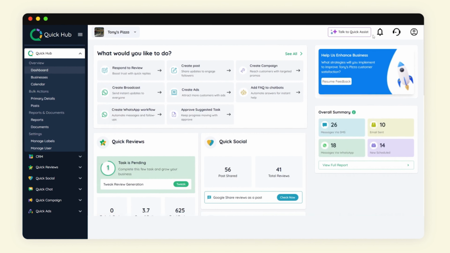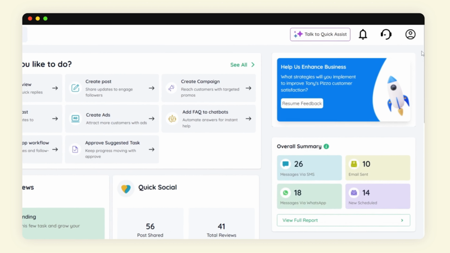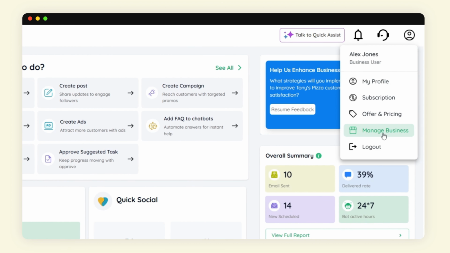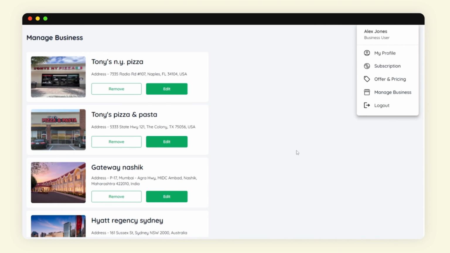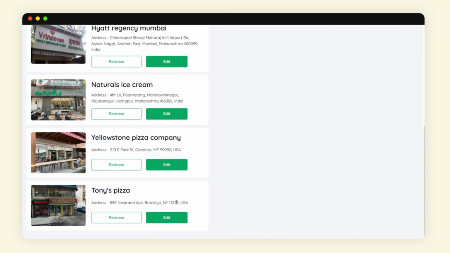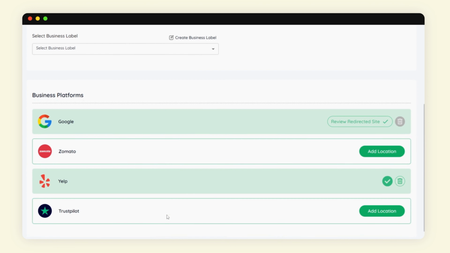Start by opening QuickHub and click on your profile icon at the top right corner. From the drop-down, select Manage Business to access your list of businesses. Next, click on the Edit button beside the business you want to update.